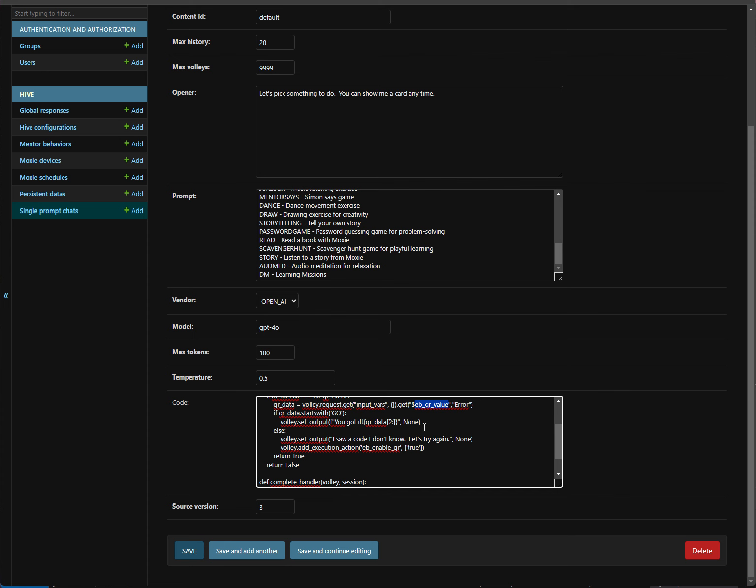If I have one that starts with go, that's one of my tags that I made. So I go ahead and say the output, you got it, and then I append the code. Basically I just strip off the go and give it the thing in brackets that's in the QR code. If I got a QR code that doesn't have go, then I just say I saw a code I don't know, let's try again. And I have to reactivate the QR code reader because every time it reads a code, it turns it off.